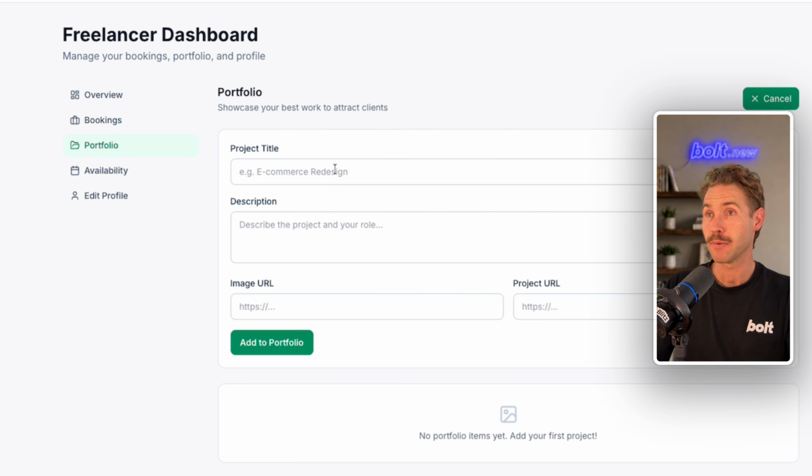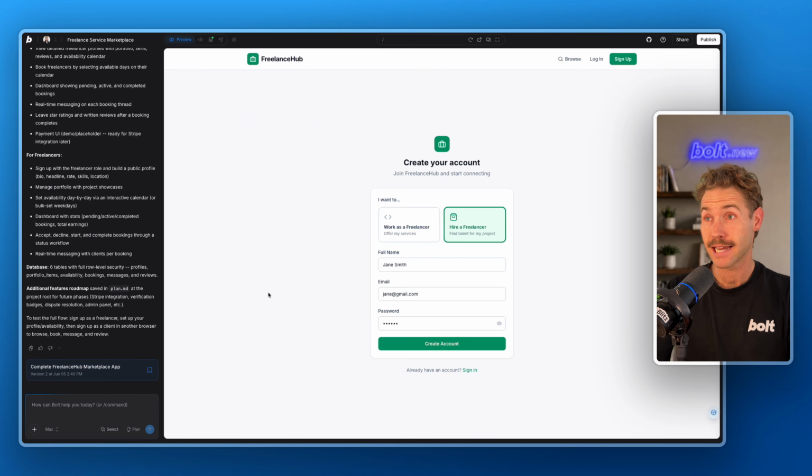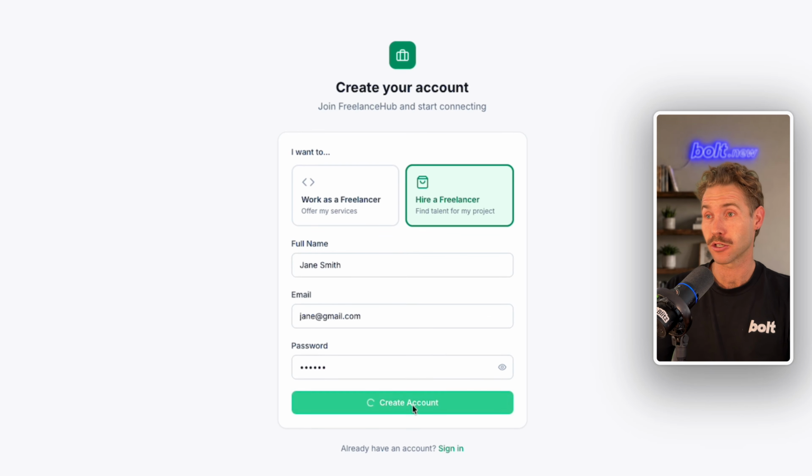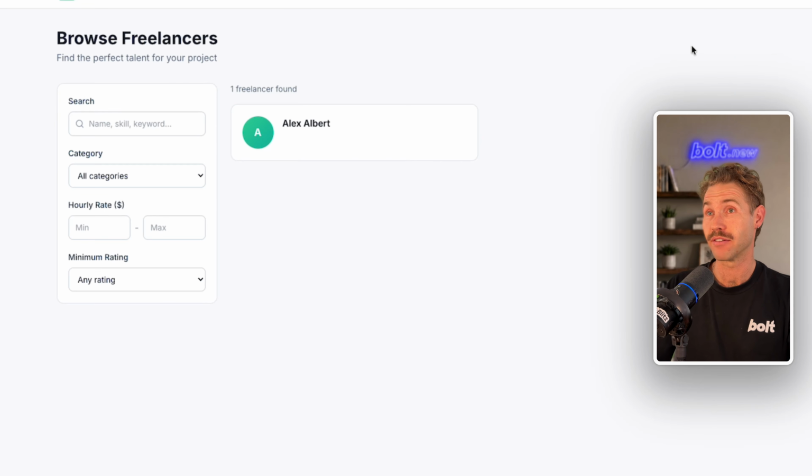In our portfolio, we can add a project. Let's see if we can add this to our portfolio. I've just added a random project URL here. Now let's sign out. Let's test out the flow of signing up to hire a freelancer. So we're signing up as Jane. Let's create an account. It's taking us to the client dashboard. And now let's find freelancers.